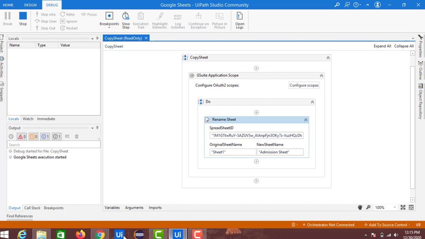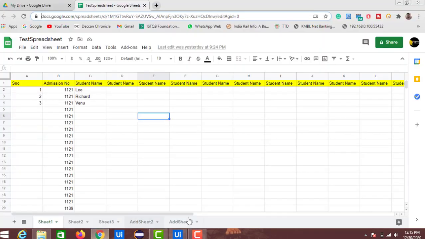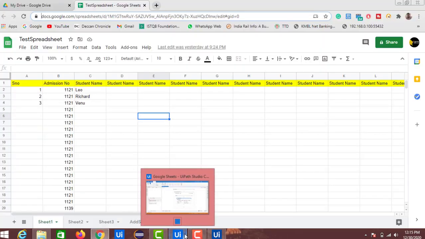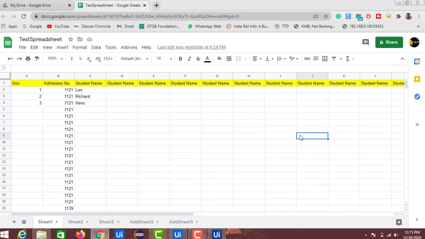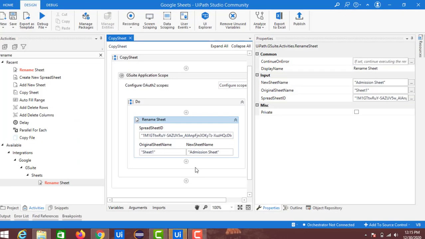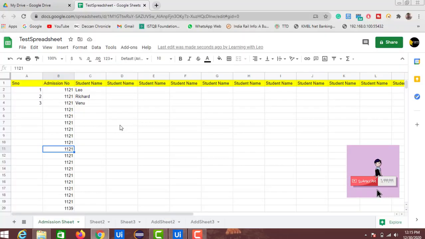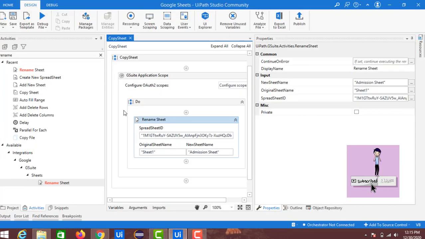The execution has started, and we can see the sheet is updated with the name admission sheet. Previously it was Sheet 1, now it has changed to admission sheet. Okay, next is the copy sheet activity.